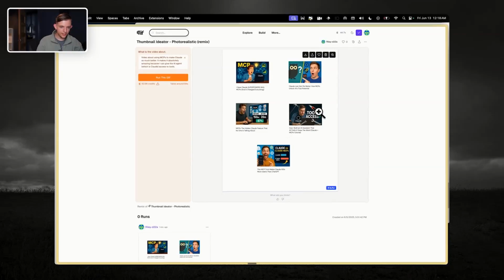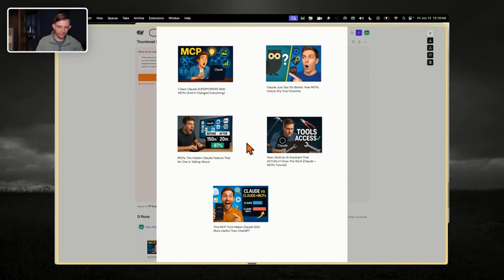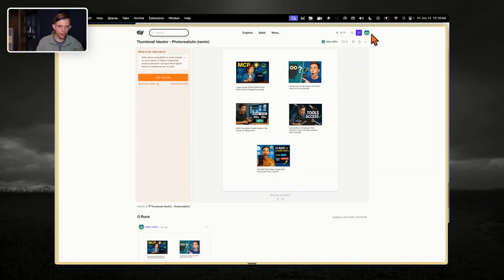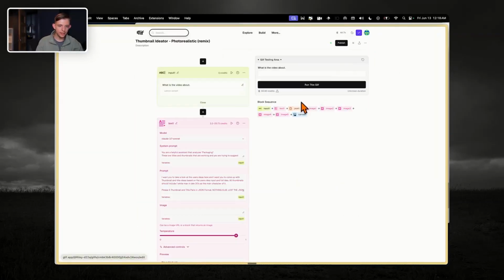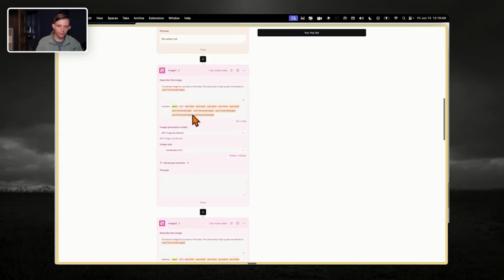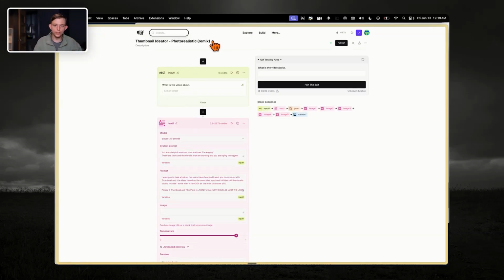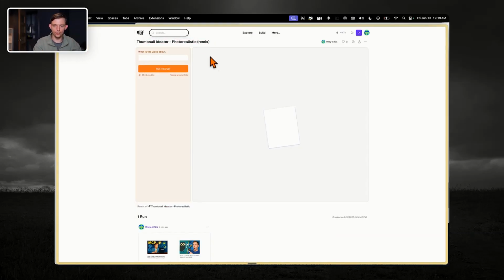And as you can see here, it created this image right here. It literally created these 5 thumbnails, and it uses this workflow. It uses the ChatGPT image model. If you hit edit, you can actually see that it splits it up into this JSON format. And this is a whole video in and of itself. What you can do is snag this title right here, this ideator photorealistic.